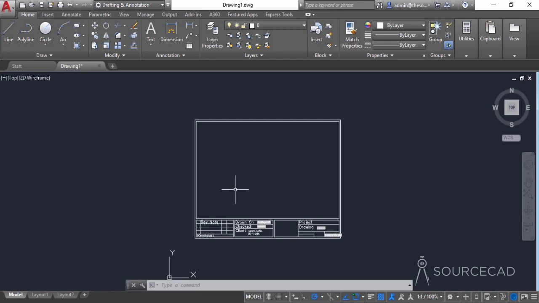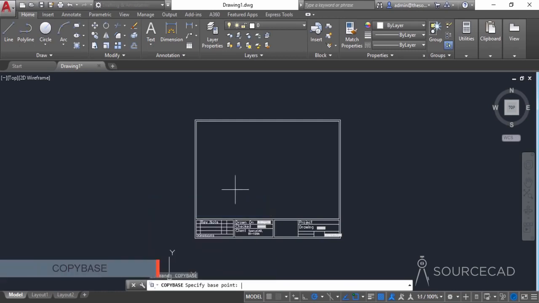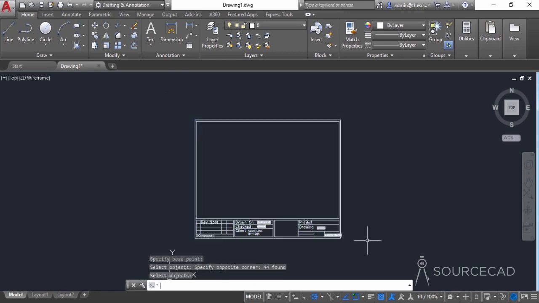And to do that, I'll select the command copy base. So type copy base, press enter, select a base point. I'll select this lower left corner as a base. Now select everything and press enter. So everything has been copied in your clipboard, and we'll use that in a moment.